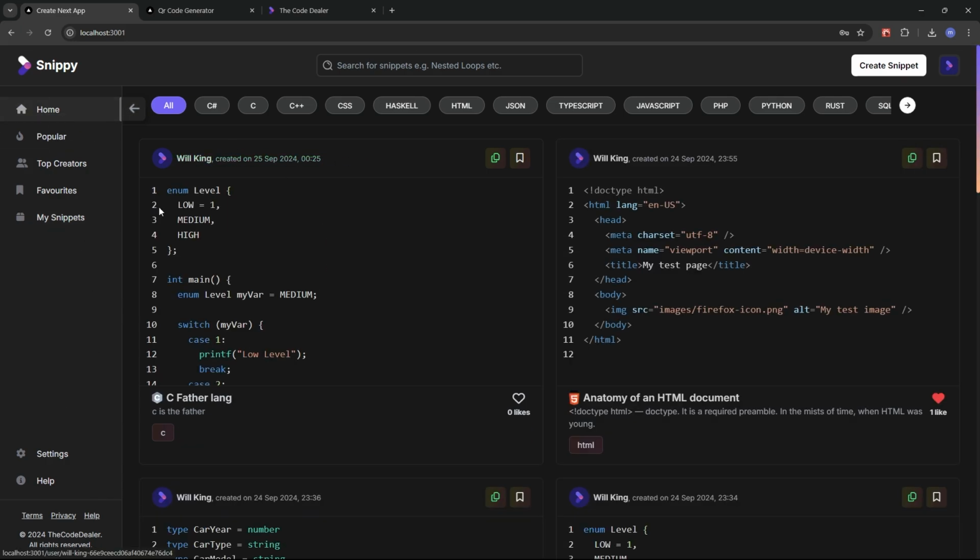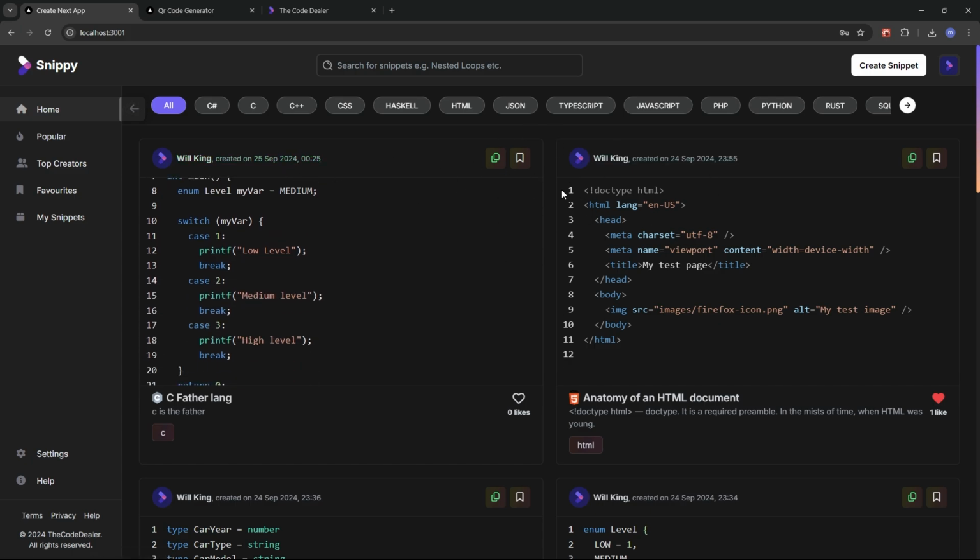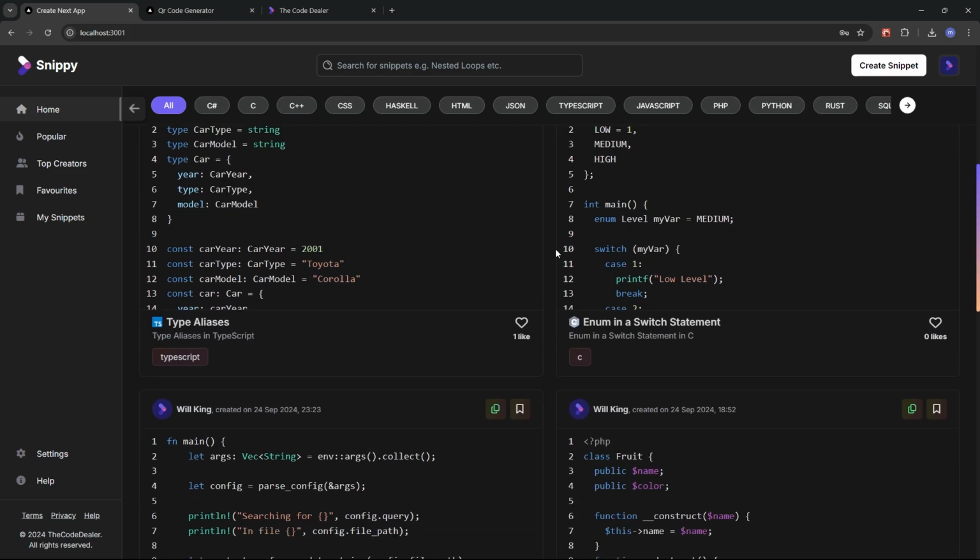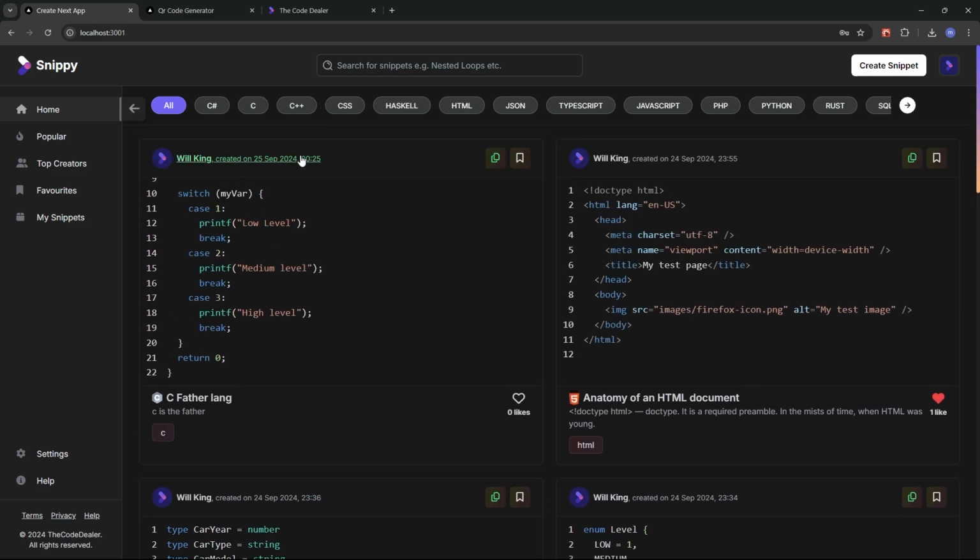Okay, we also have the homepage, which is going to show, like if a user creates a snippet, it's going to show on this homepage if it's public or if it's private. If it's private, it will show on your snippets. If it's public, it will show on this feed. Okay, and we can click on the user. We have created this particular snippet.